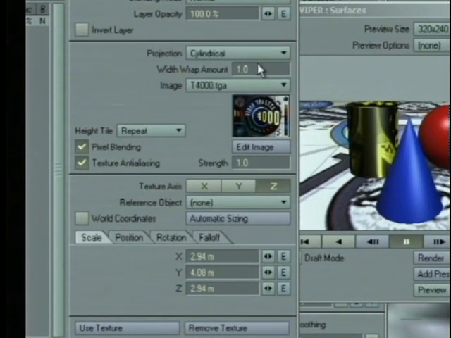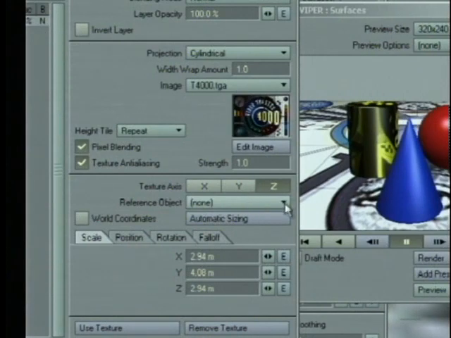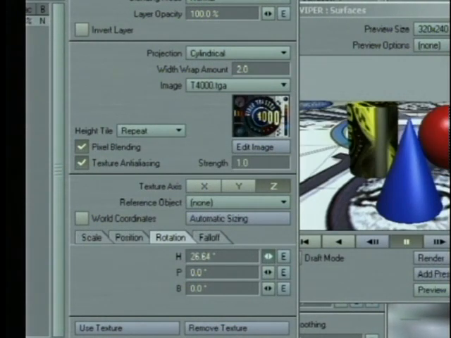What I really want, since this shape is more of a cylinder, is to change this to a cylindrical map. Okay, and again we'll automatically size that. Now what I want to do is change my width wrap amount to 2, so I get it on the front and the back. And what I also need to do now is change my rotation here. So if I just go to my heading rotation, I can just rotate this around. You can see how I can rotate it.